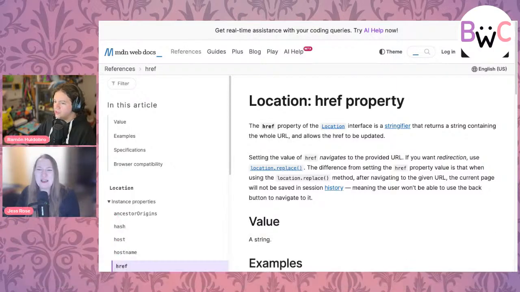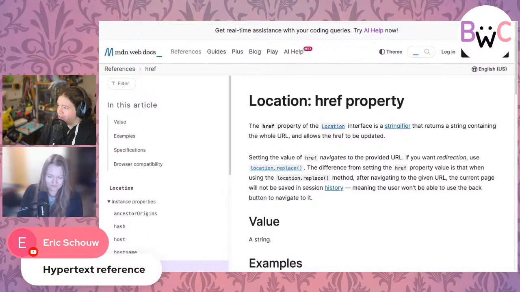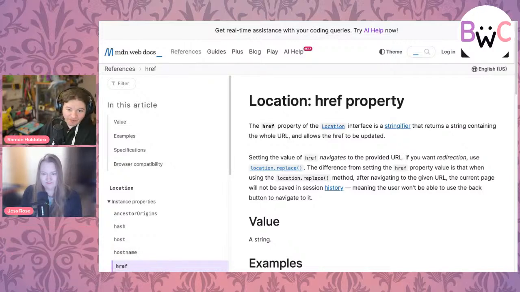So we've had the question, what does href stand for? And Eric here says it's hypertext reference, which I believe is correct. I was trying to look it up here in MDN, but I could not find it. But let's check our code and move on to our next challenge. Looks good.